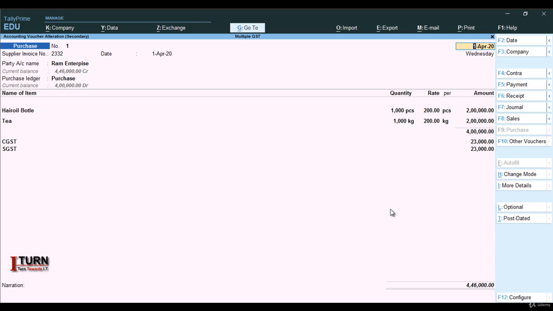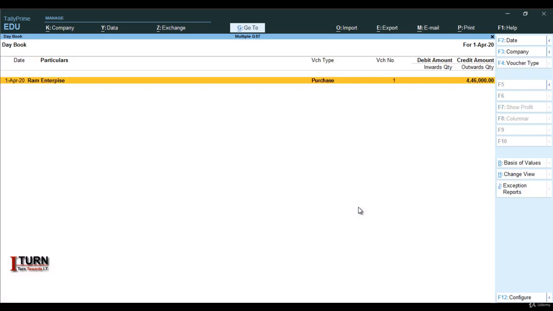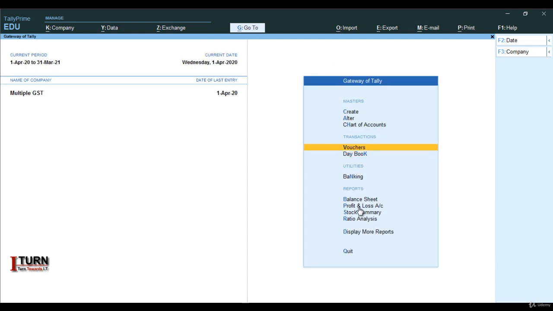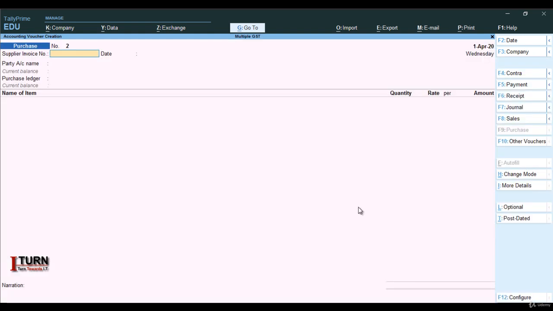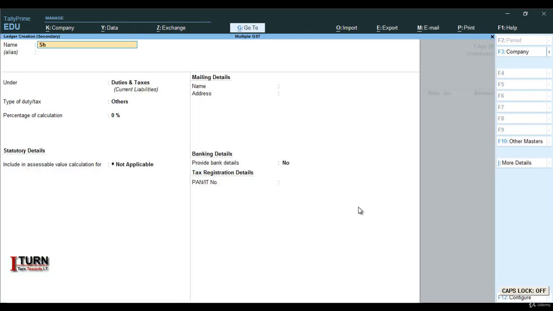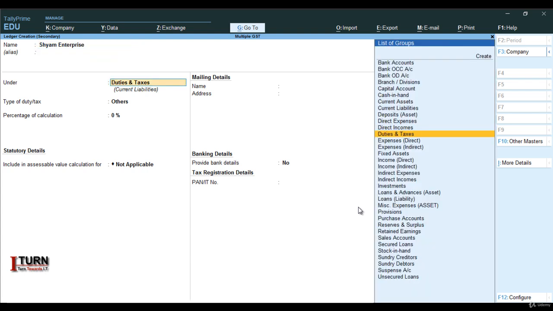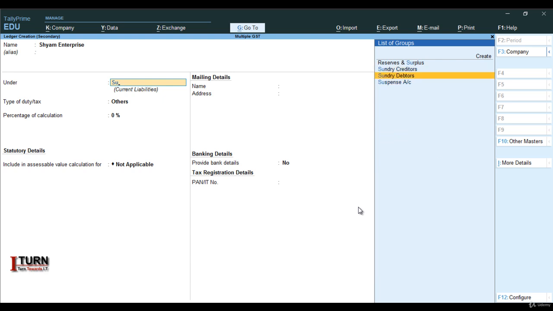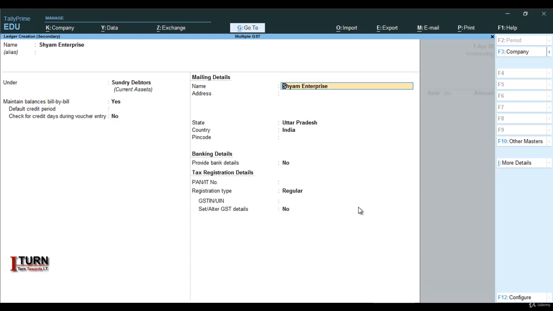So this is how, if you need different rates of GST in a single invoice, you can do it like this. The sales procedure is also going to be the same, however let me show you. So I'm going to voucher once again. For sales I am selecting F8, sales voucher is coming, party account name Alt C, I'm taking Shyam Enterprise. Okay, it's going to be sundry debtor. From the same state, GST number I am giving.